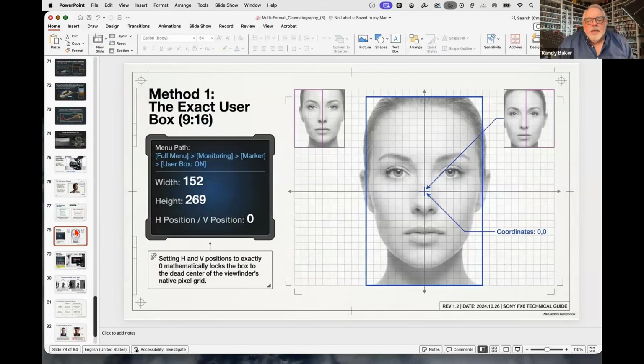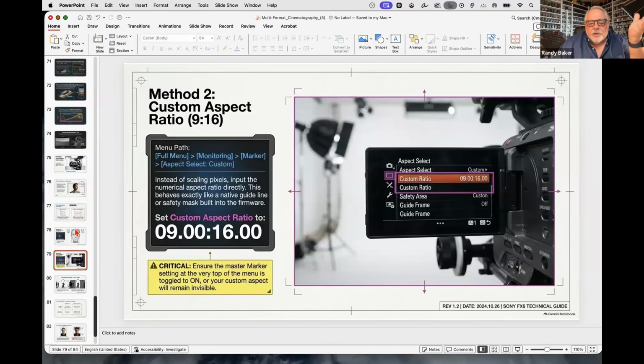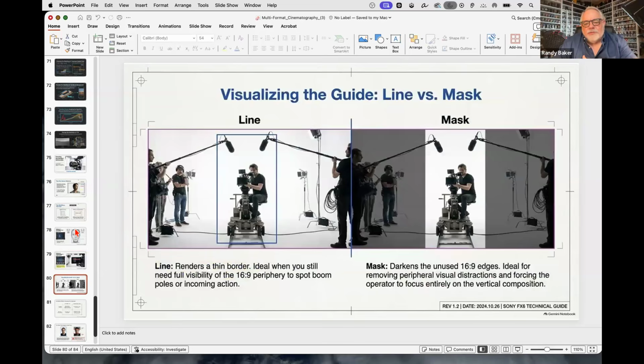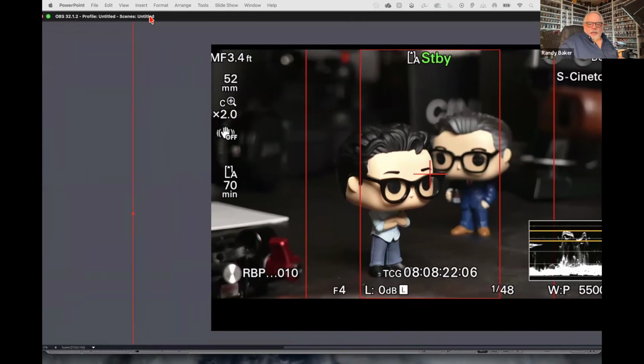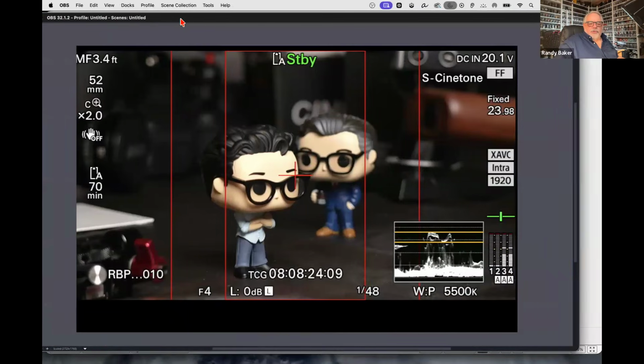Again, this is what we were talking about: 152 by 269, with horizontal and vertical positions at 0. You can also set the custom aspect ratio to 900 by 1600, and it will put that up there too. And you can do a line or a mask. I find the mask is a little too much, but if you want to switch back and forth, you can set this up so you can look at it.